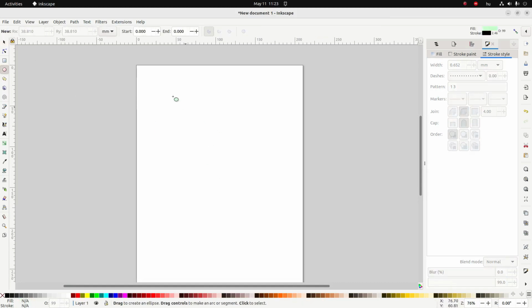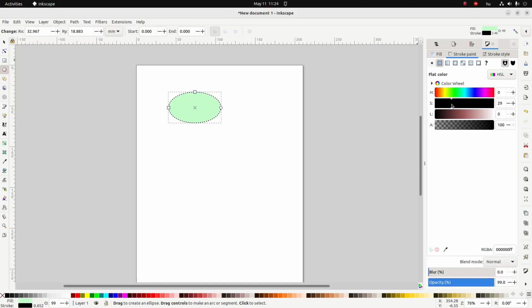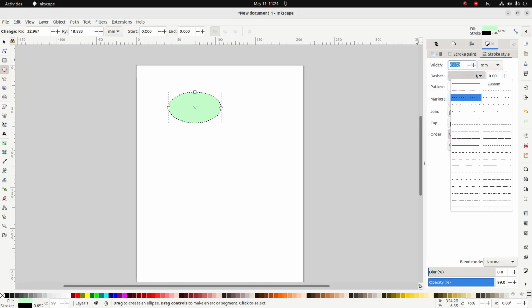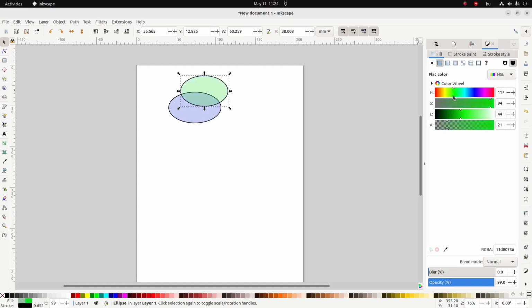We have a circle, or ellipse. We draw it, set the stroke, set the fill. You can also set the opacity here. A is short for opacity, and now I'm going to draw two of them. It's fully opaque like that, and it's transparent like that.